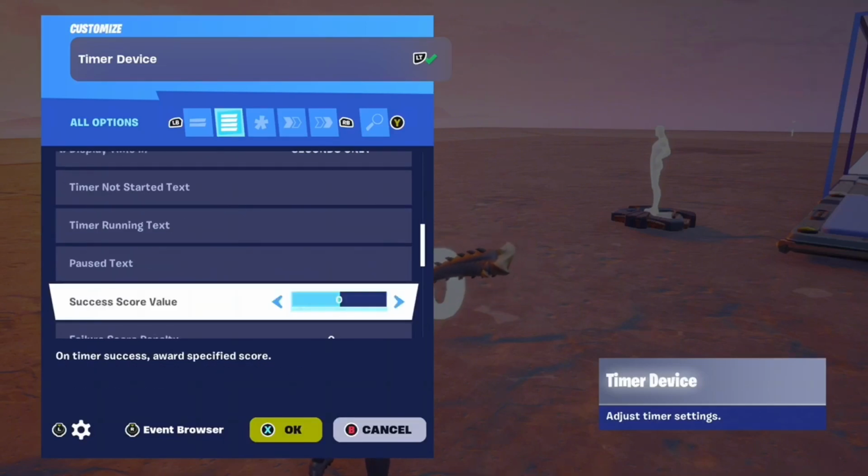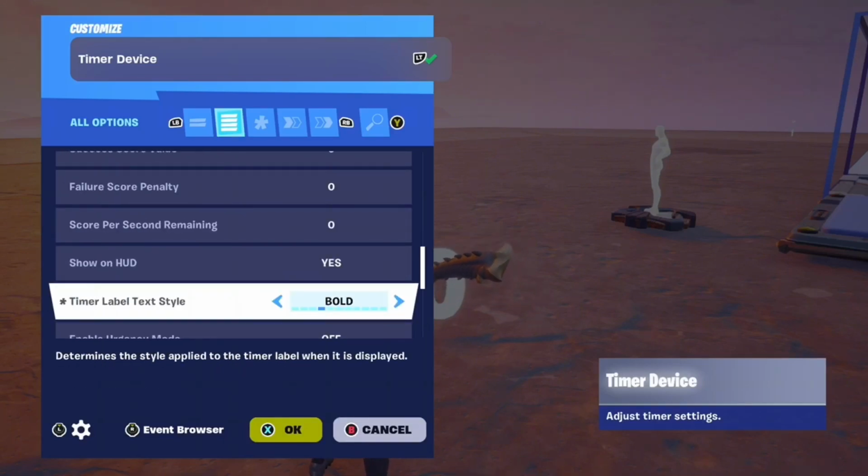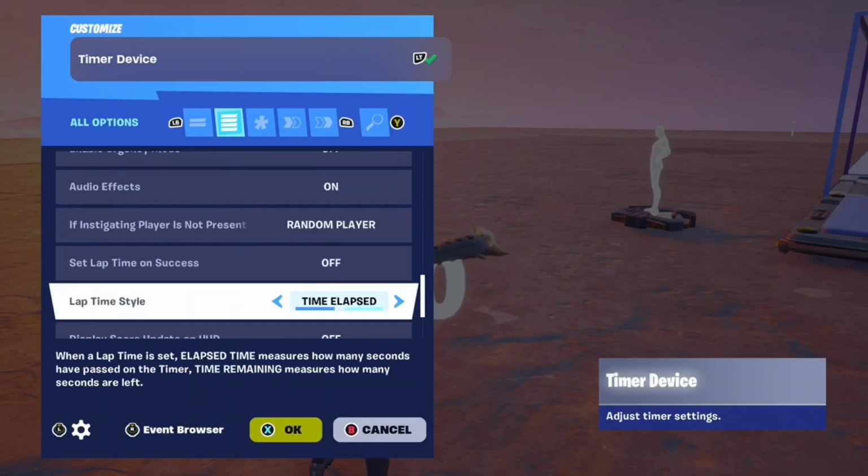Go down, terminal list, I just have that to bold. That basically just makes it so that the text above when it's counting down is big or not, doesn't really matter. And if you go down, the rest of these settings don't matter.